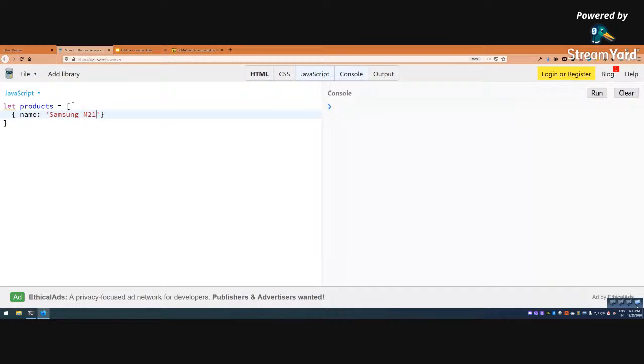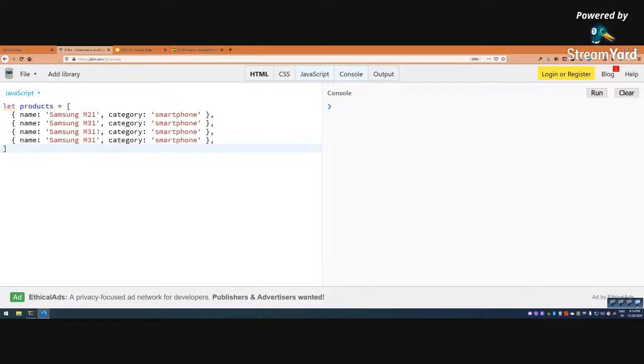Name: Samsung M21, category is smartphone, comma, M31, category is smartphone, MacBook Air, category is laptop, and ES6 Zenbook, category is laptop. Like this, we can omit this.